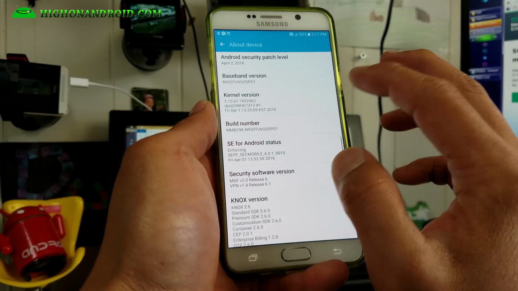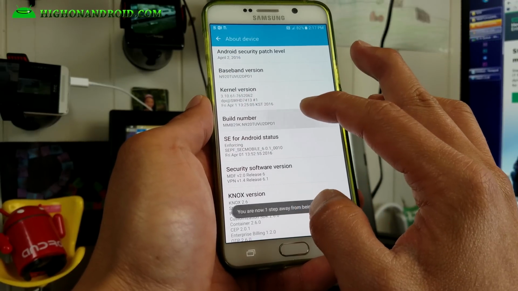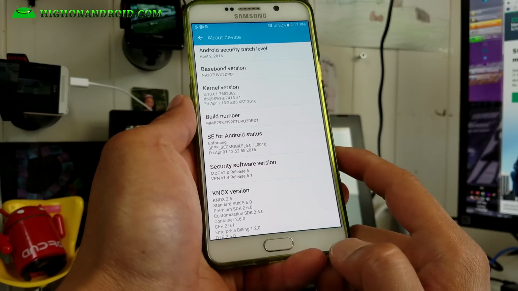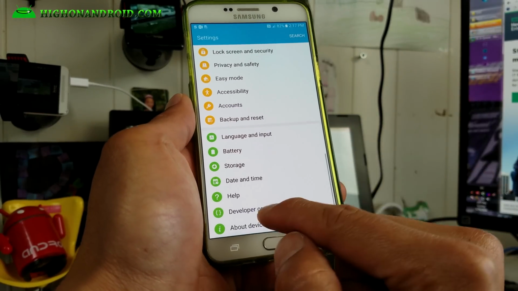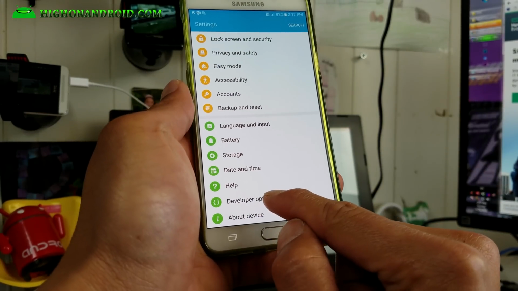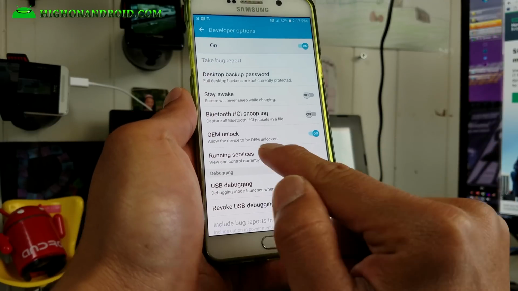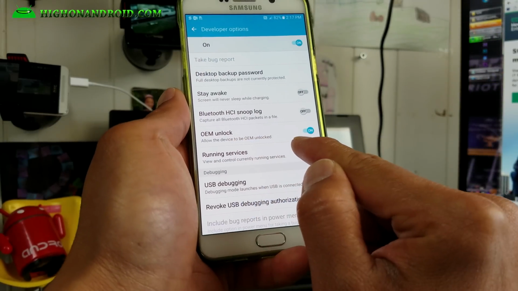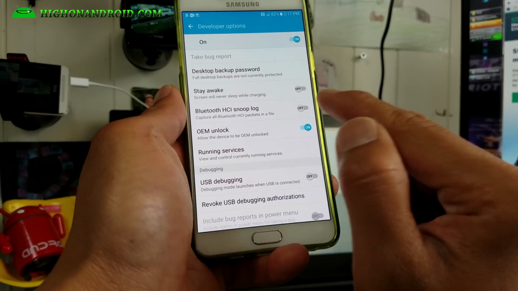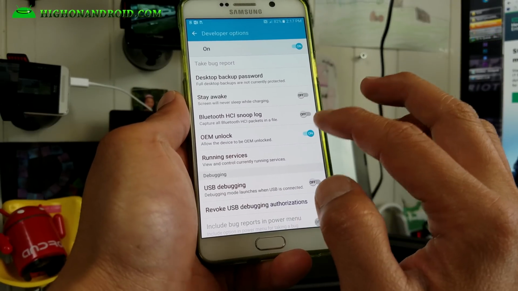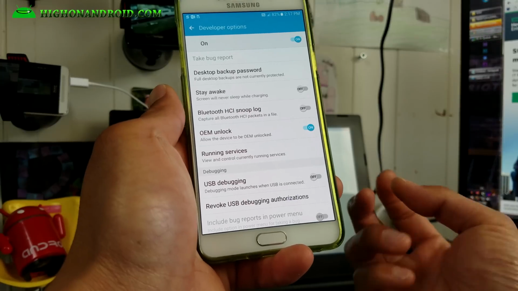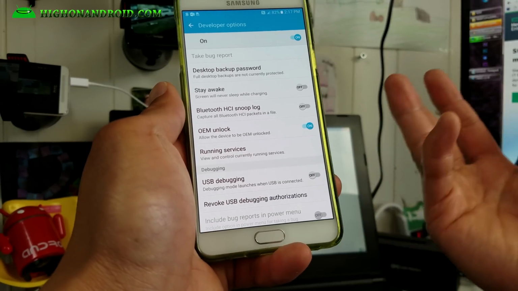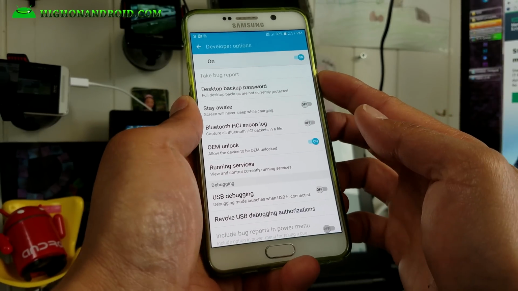Go to the build number and hit it a bunch of times until it says developer mode has been turned on. Hit the back button, and next you'll have a new menu called developer options. Open developer options and make sure OEM unlock is checked on if you have this option. Not all phones have this option, but if you do, such as the T-Mobile Note 5, make sure it's on. On the international models, it probably won't have it. If you don't have it, don't worry about it. You can skip the step.